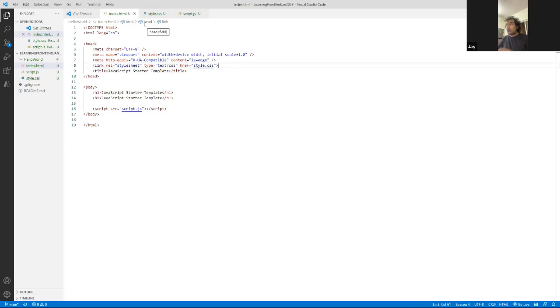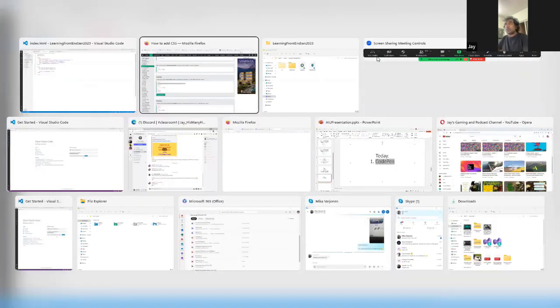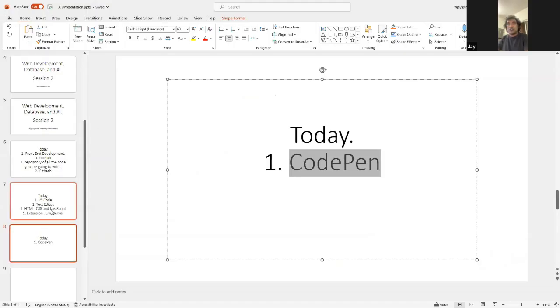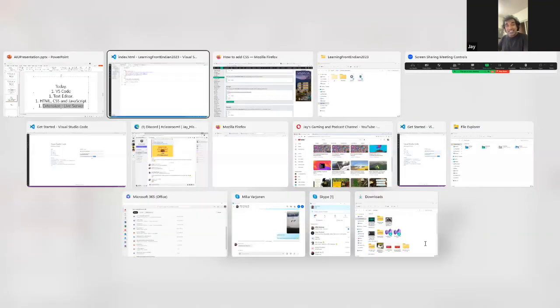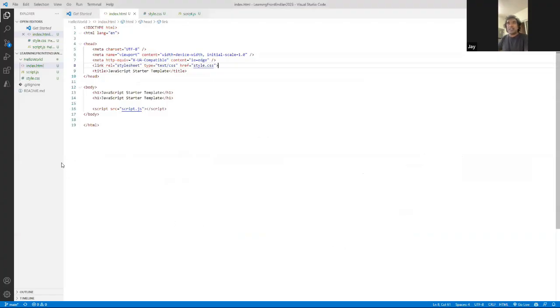Okay. And now all I have to do is run this in live server. Remember, I told you in my PowerPoint earlier that to run this thing, you need to get the extension live server. So where are extensions? So that's the thing, isn't it? So on the left side, you have a small icon.